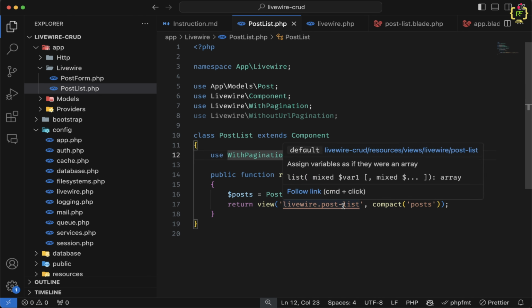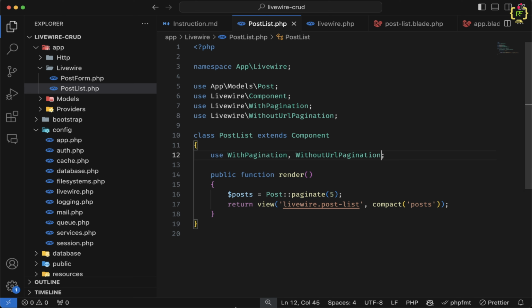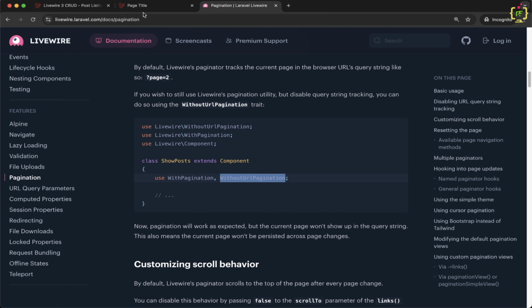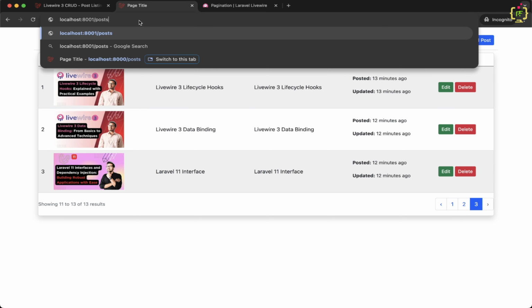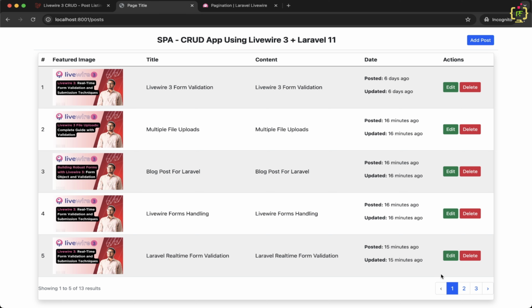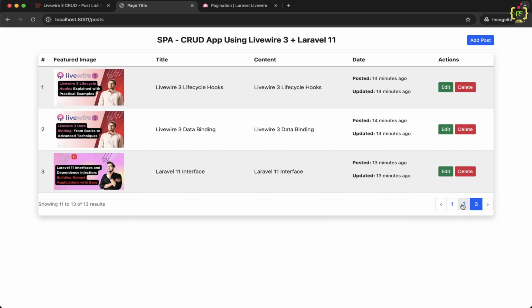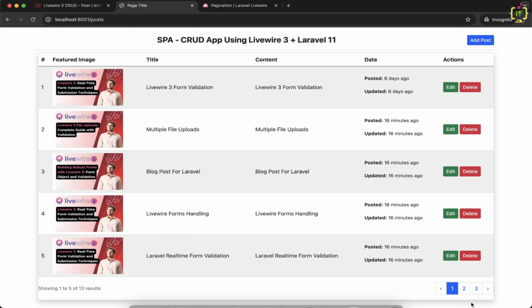Let's save it. Let's come to the browser again. Let's refresh our application, and this time I will start from this posts. Let's hit enter. Yes, and now let's try to click on the next page. You can see the query string has been removed, and now your URL is fresh and cleaned up.